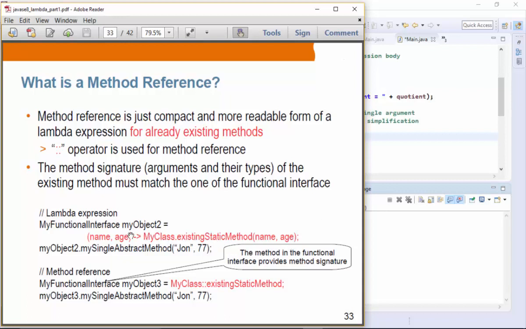So then we could call my single abstract method of my object2, which is the name of the method in the my function interface, passing this as argument. In this case, we verify that my existing static method is an example indicating that my class has my existing static method that takes this name and age. If you take a look at the function interface of my function interface, the single abstract method should in fact receive this name and age parameter in the same way.